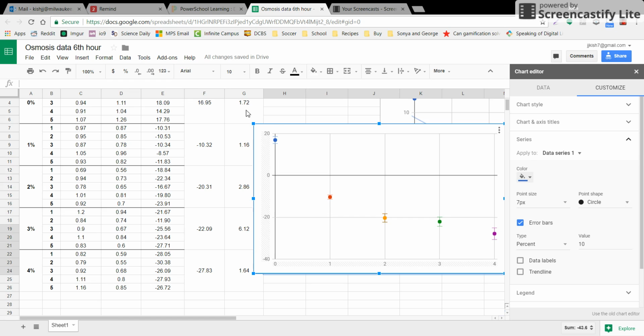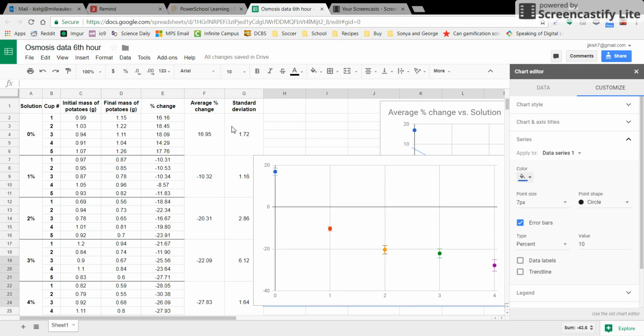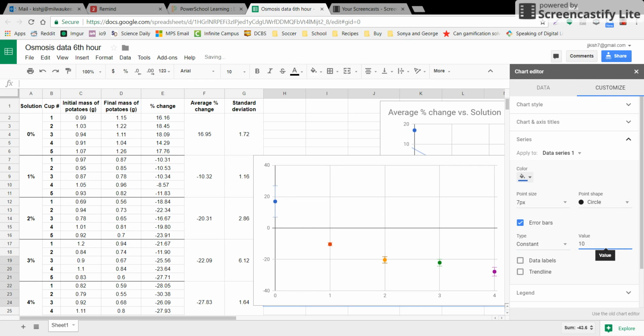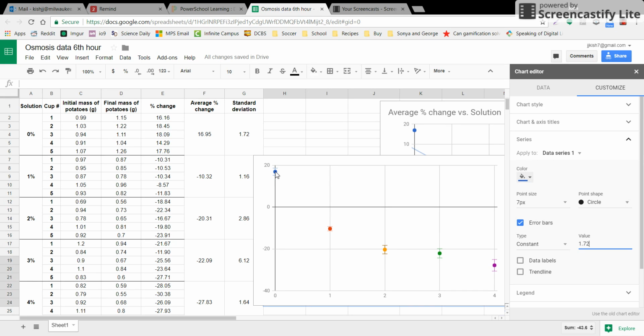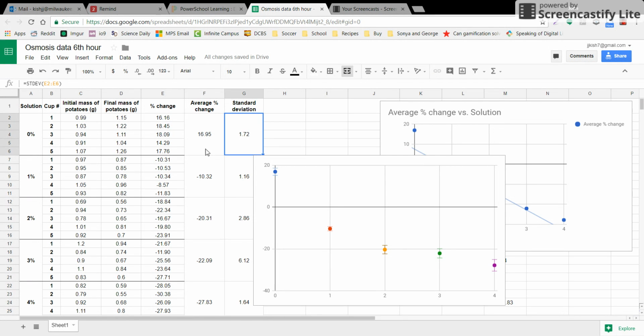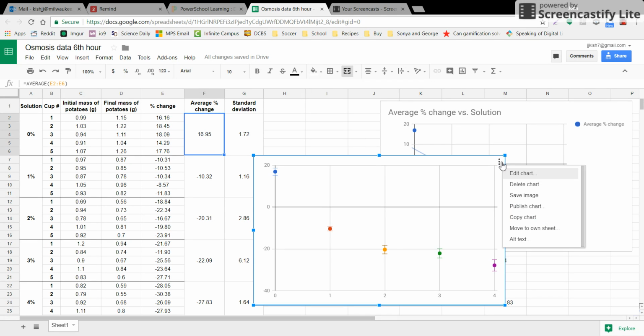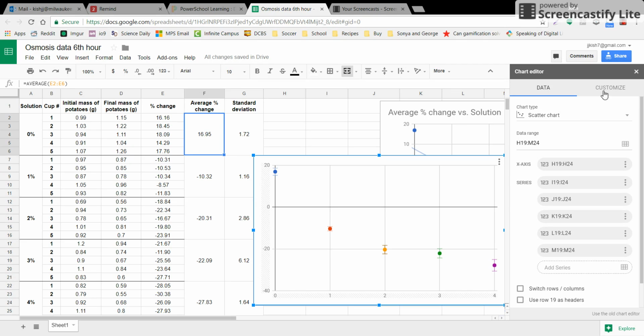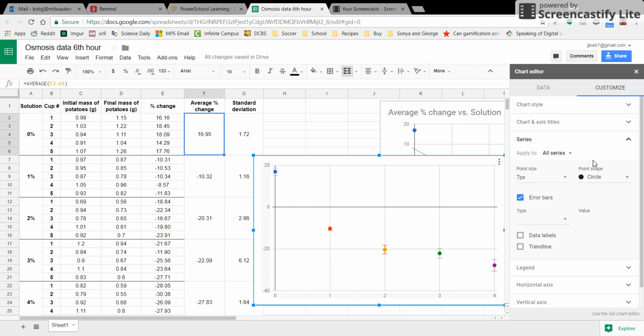And I can go up here and say, okay, my standard deviation was 1.72 for this first series, for this first number. So I can change it to a constant at 1.72. Now that error bar is showing us 1.72 above 16.95. That's where these numbers are that I'm saying. And 1.72 below 16.95.